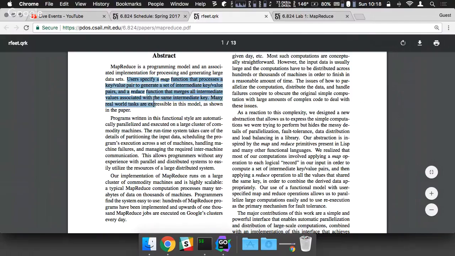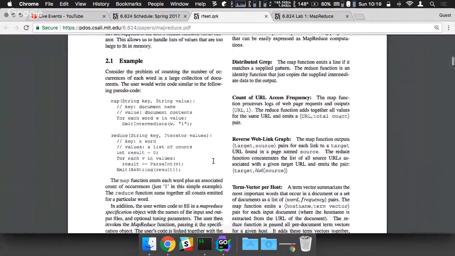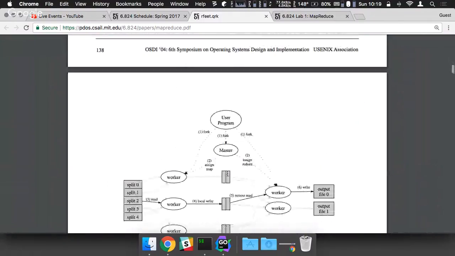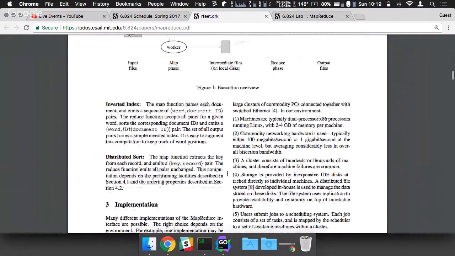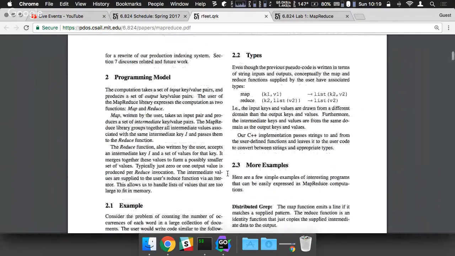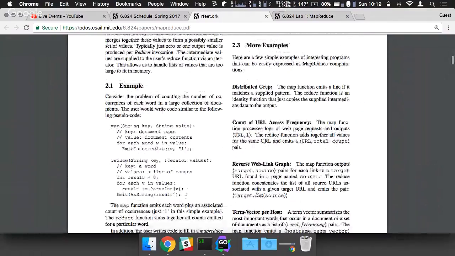This is just covering ground we already know. And a reduce function that merges all intermediate values associated with the same intermediate key. Many real-world tasks are expressible in this model, as shown in the paper. So I think in the paper they describe how to perform these common queries that you might want to do with data. For example, counting words in a document, or unique occurrences of words in a document. I think it's right. Word count.